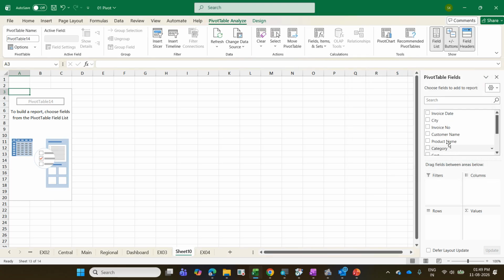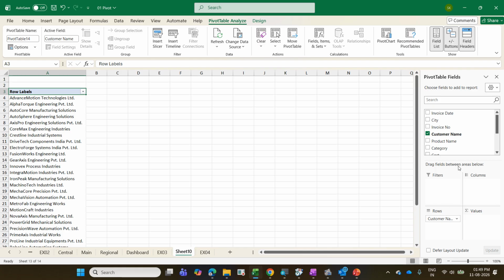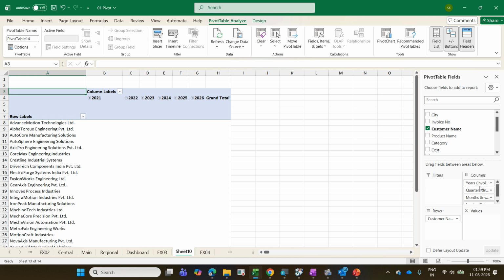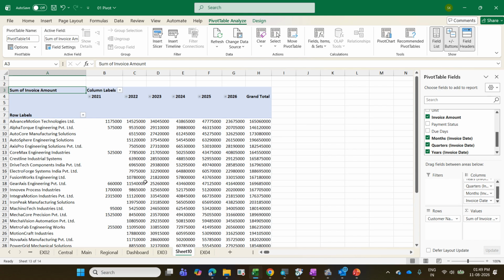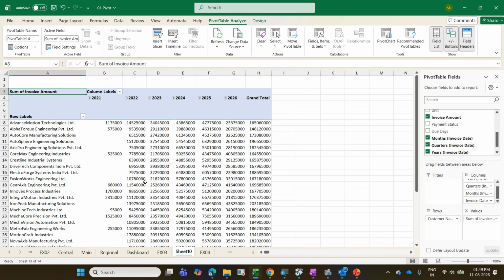Let us bring the customer name into rows, invoice date into columns. We got customer wise yearly, invoice amount into sigma. So it shows all my customers. I have 20 or 30 customers. But I don't want the 20 or 30 customers. I want only the top 10. Who has given more invoices for me? They are my top 10.